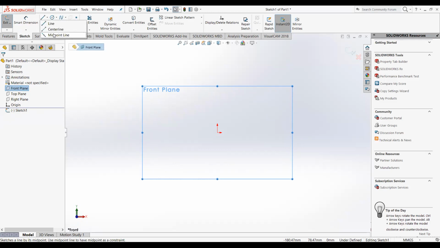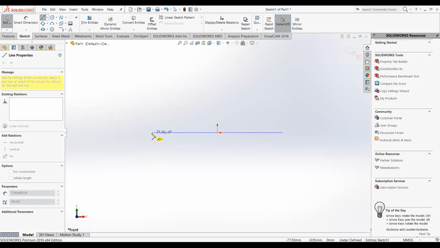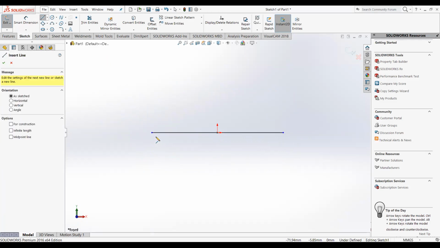I'll make my work easier because that job looks like something that is symmetric. So I'll take a midpoint line. You can actually take a normal line, it doesn't change anything. Just to get the midpoint at the origin.